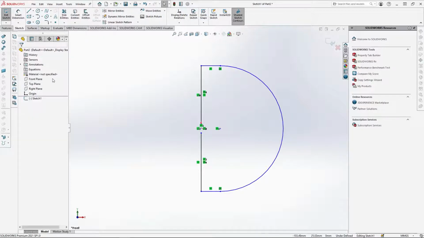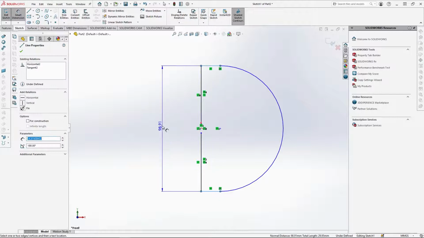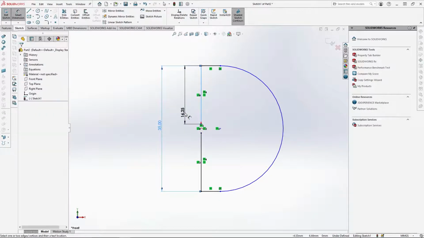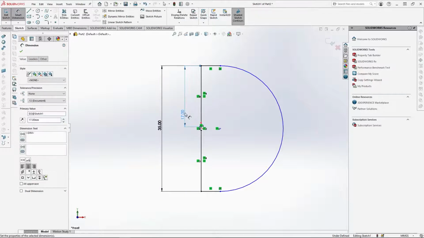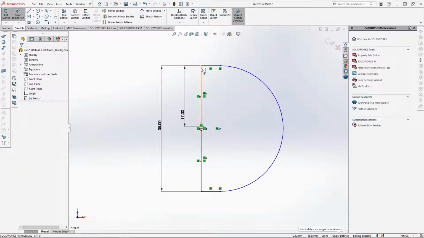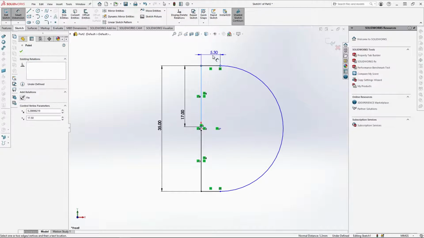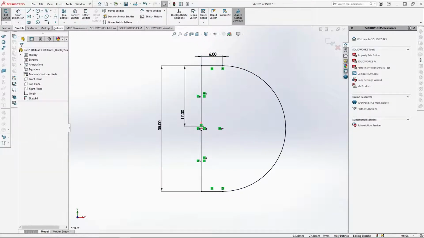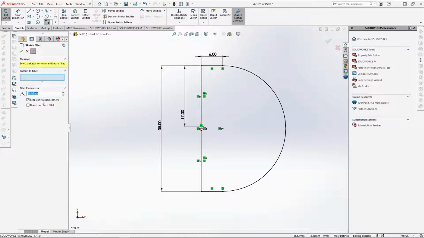For the dimensions, add a dimension to the top and bottom line. This should be 35mm. This line should be 17mm. And from this edge to this point, the width should be 6mm. With the sketch fully defined, fillet the corner points by 5mm each. You can just check yes when the warning appears. The sketch will remain fully defined.